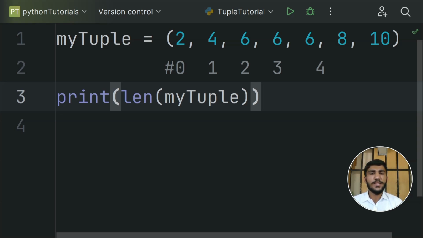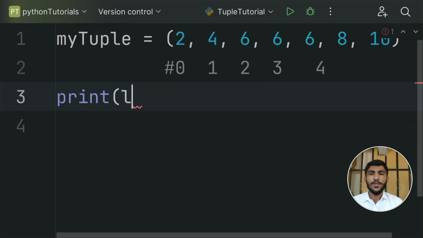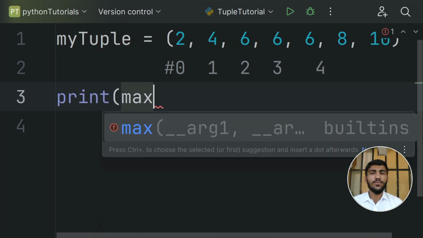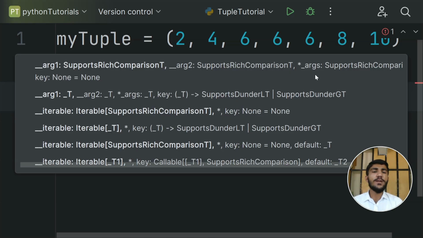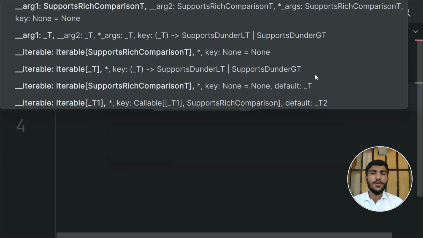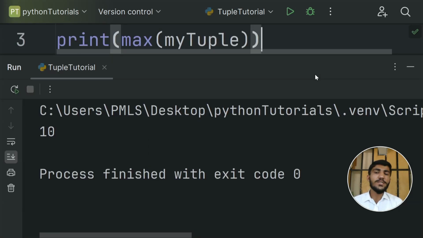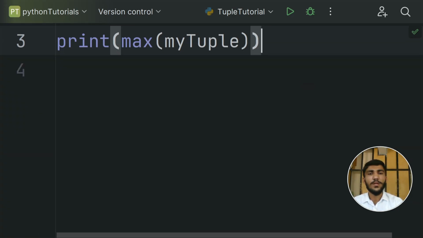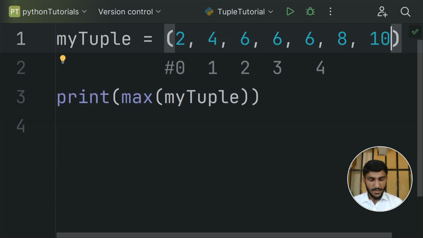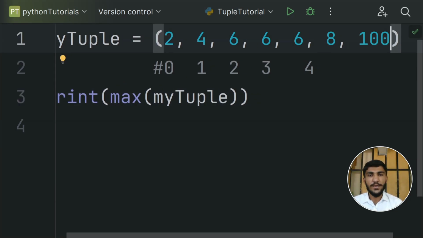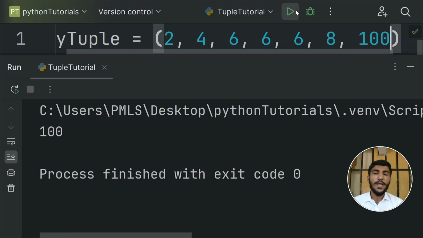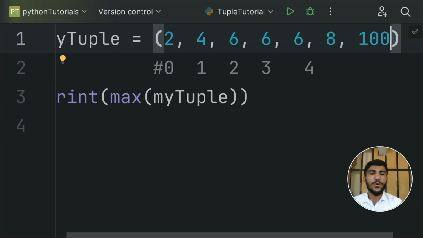After the length method, we have the max function that can be applied to a tuple and it will return the maximum value that is in my tuple. Run the program and you can see it displayed 10 as 10 is the maximum value in my tuple. Let's update the tuple and make this 10 into 100 and run the program, and it displayed 100. So the max function is used to get the maximum value stored in a tuple.